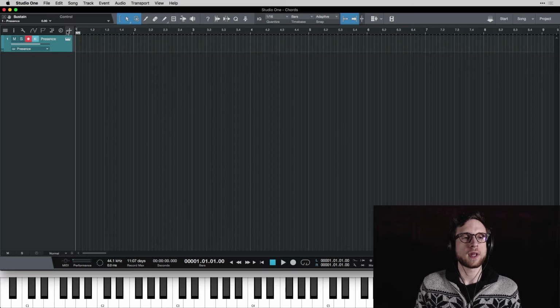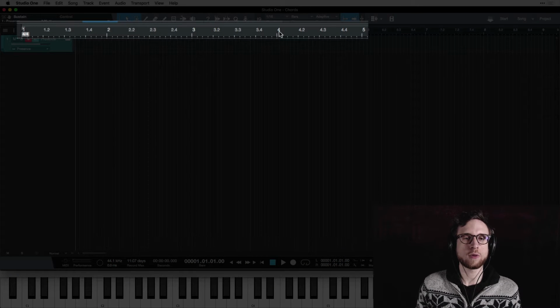Now what is a bar? This is a bar. If we look up here, we have a 1, a 2, a 3, a 4, and the distance between 1 to 2, that's 1 bar. This is bar 1, bar 2, bar 3, bar 4. We're going to get into the specifics of bars and beats in the future. For now, all you need to know is that this length from 1 to 2 is 1 bar.